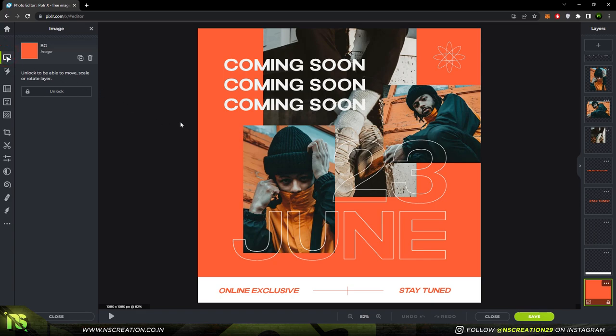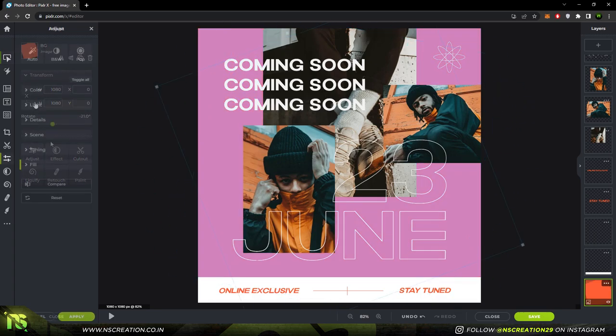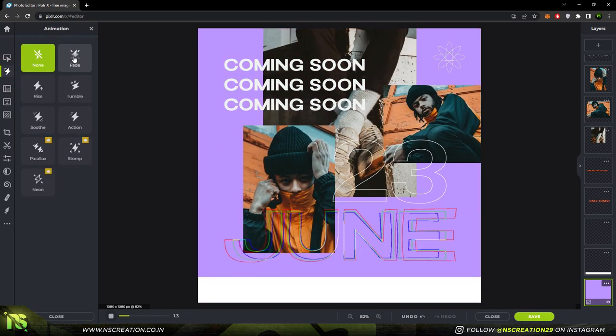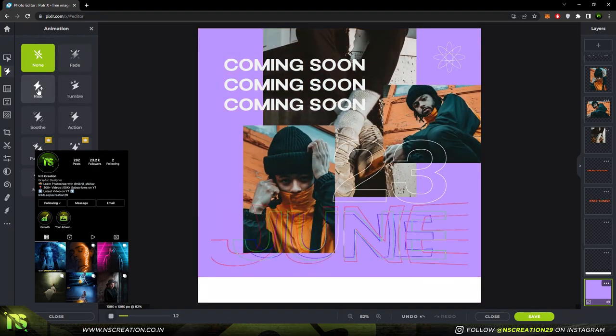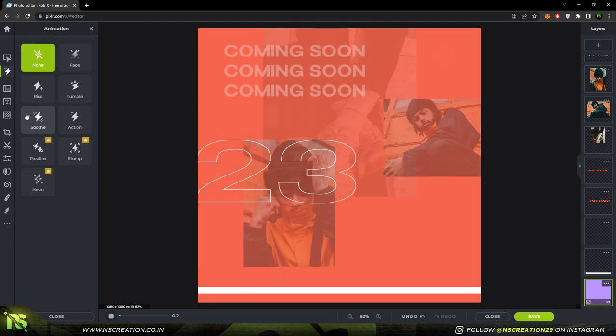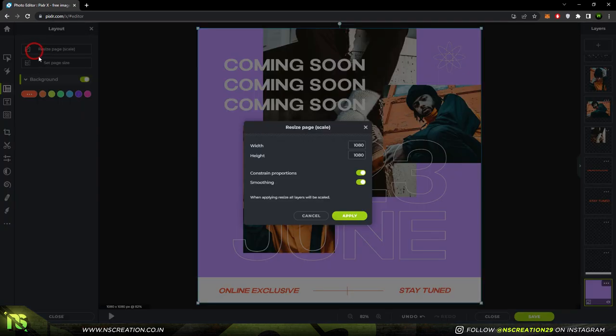First you get arrange and style tool, where you get transform, rotate, adjust and many more options. Then second one is animation, where you can animate your template. You can use any of these presets for animation. Then third one is layout and template, where you can resize or change page size and also change background color.